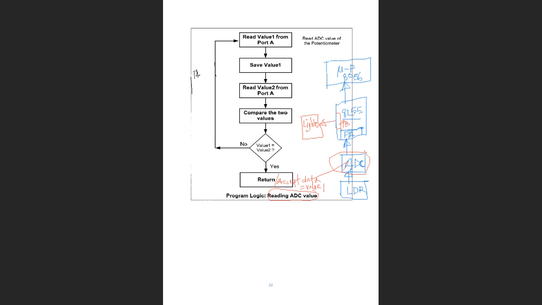So is this flowchart clear for the ADC process, ADC data? Is the flowchart okay? All of you okay? Is the flowchart okay for ADC data? Because if it is clear, then it will be easy for you to write the code in the program. Okay, so this is clear, right?